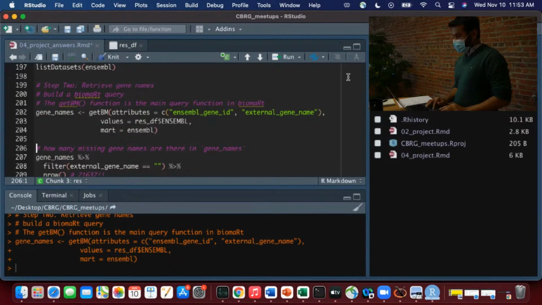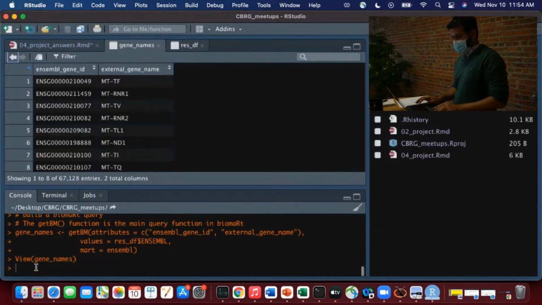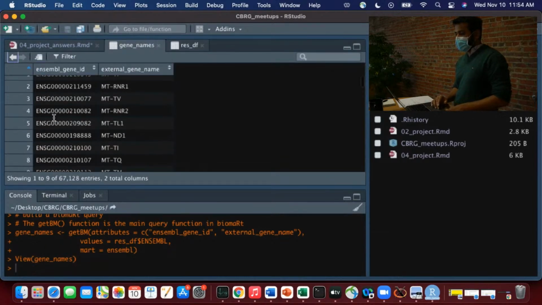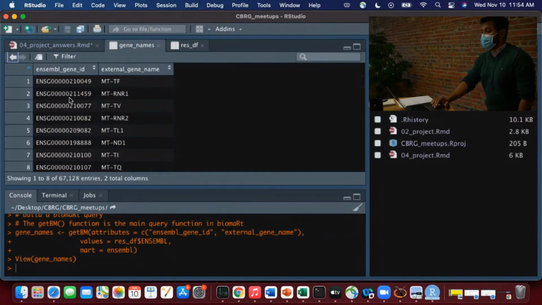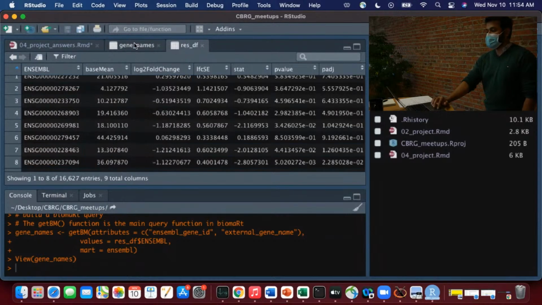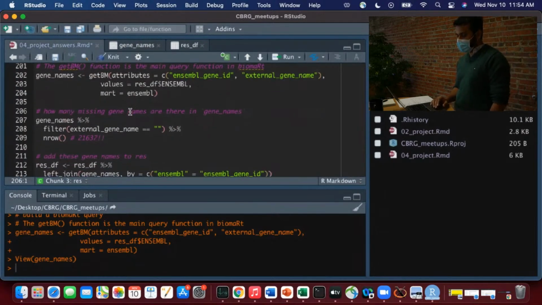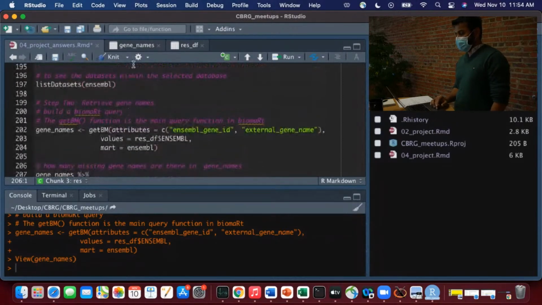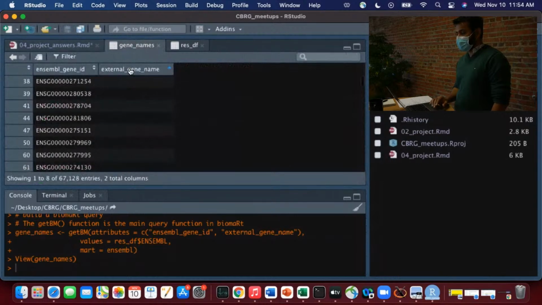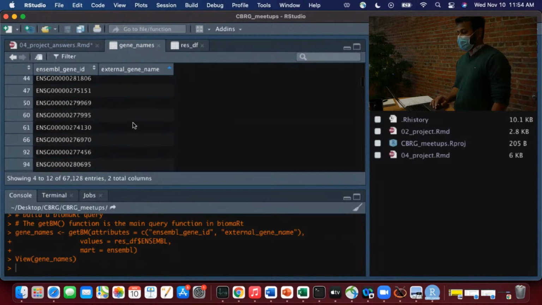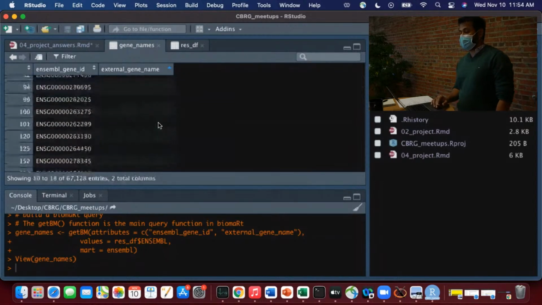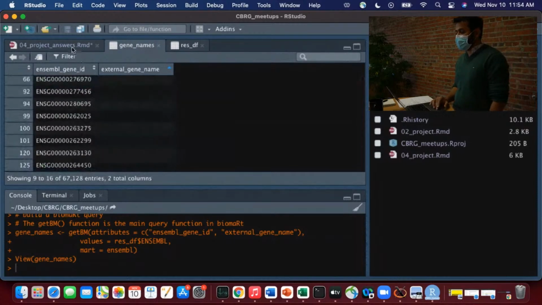All right, so now if we look at gene names, let me just look at it here. We can see that we have a column of the Ensembl gene IDs, and this corresponds to the Ensembl gene IDs that are in this res_df data frame and the corresponding gene names. Now, one thing that is particularly problematic about gene names is missing values. So unfortunately, it's not obvious here, but if you just click on this, you see that there are a lot of Ensembl gene IDs that don't have a corresponding gene name. I'm not quite sure why it is here, but there are various reasons.